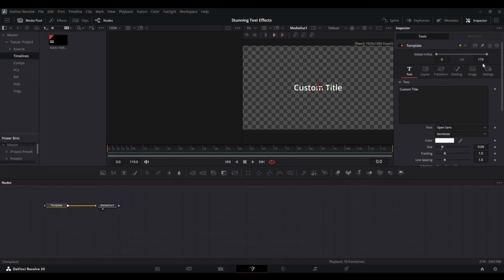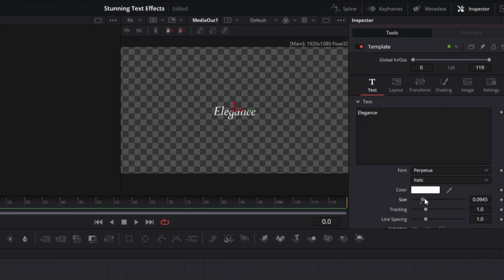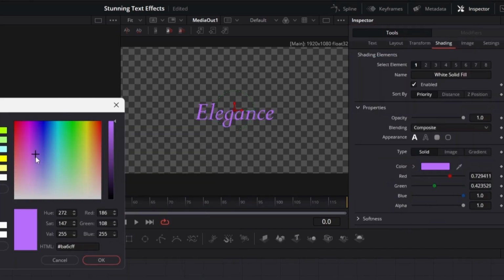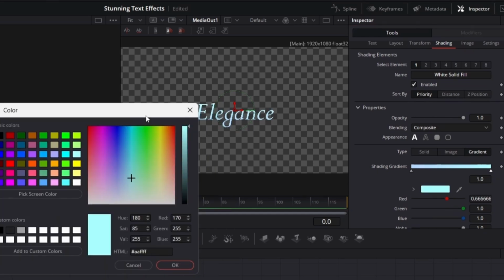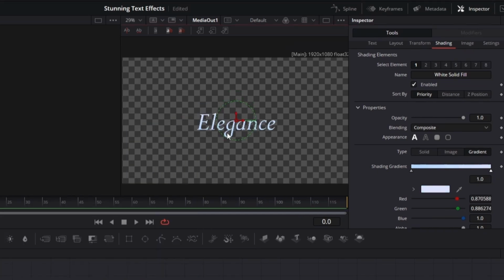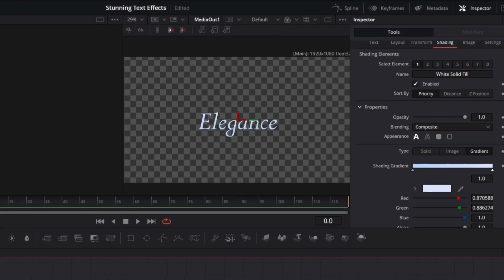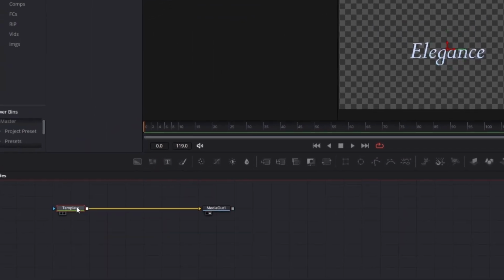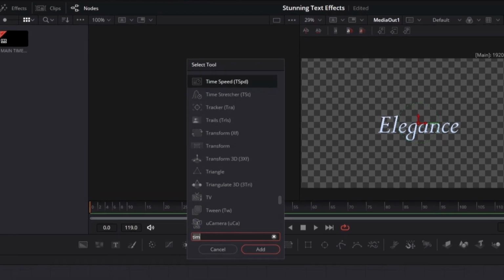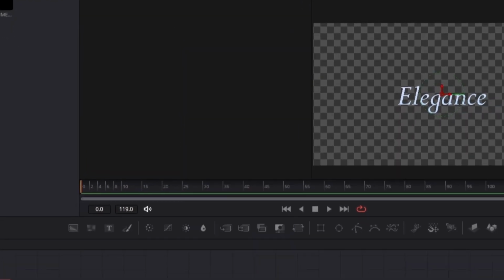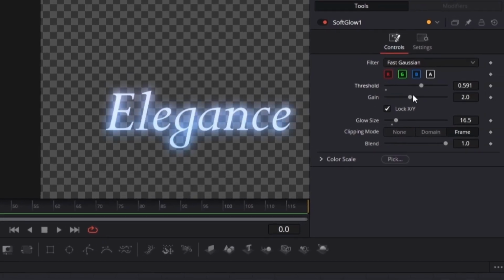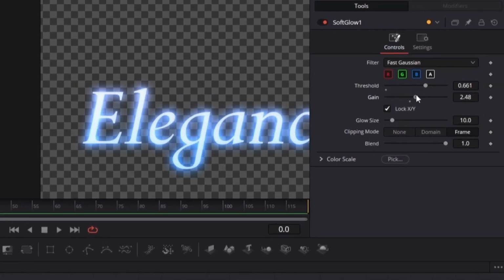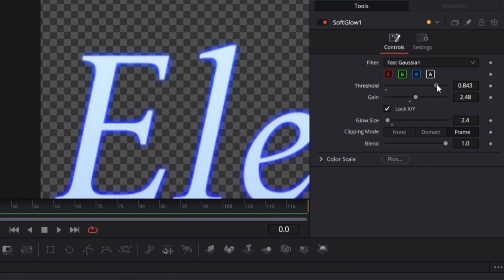For now, select your text node and customize its appearance to your liking. To change the color, go to the Shading tab and select your favorite color. And if you're feeling fancy, you can use gradients. The next step is making your text look slightly more appealing to the human eye. And that's by adding the Soft Glow node, which is done by tapping Ctrl Space and searching up Soft Glow. Now your Soft Glow node has appeared, and you can change these values to influence how the final result will look. Mess around with the threshold, gain, and scale until it looks good.